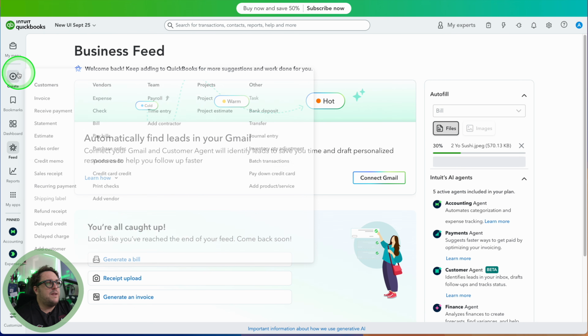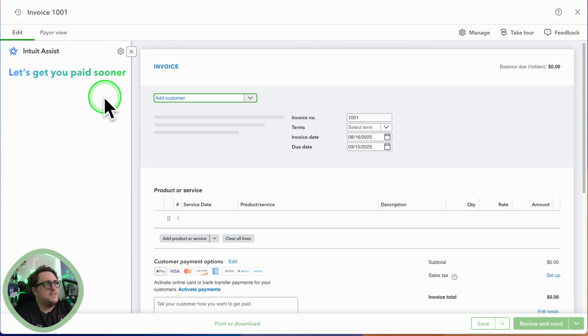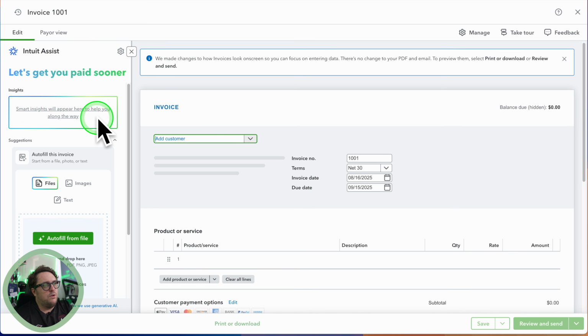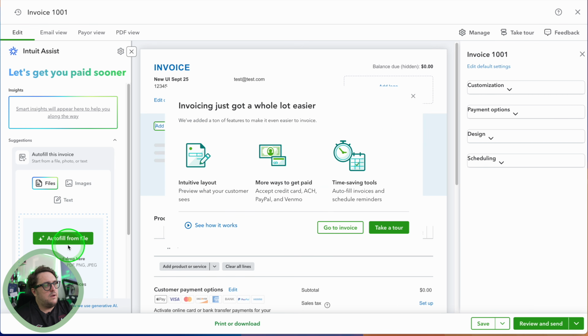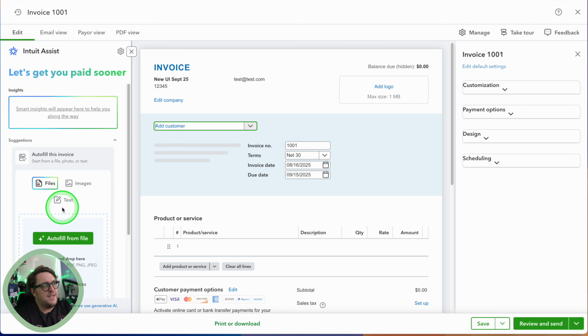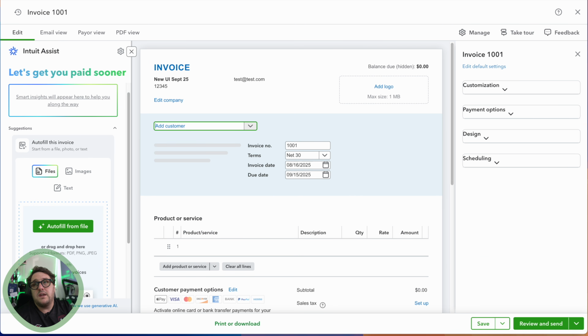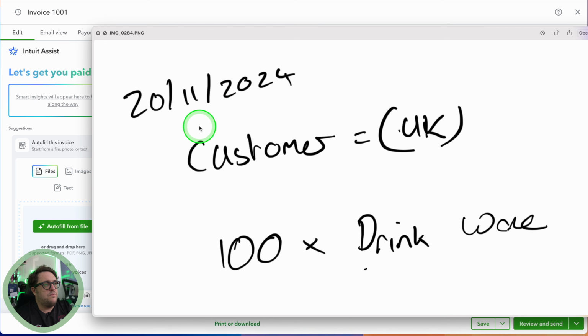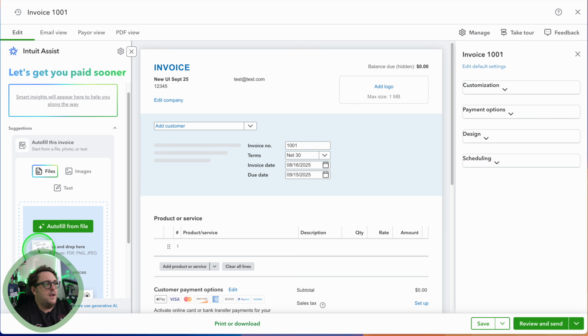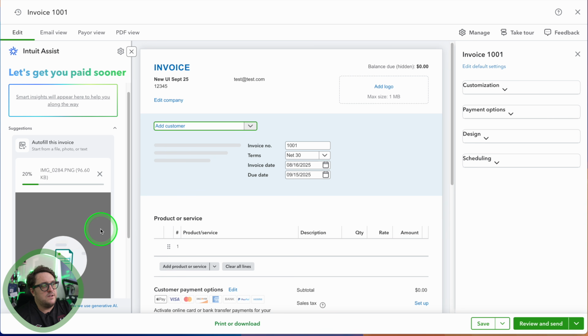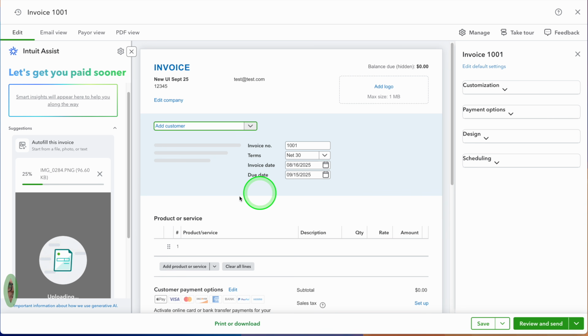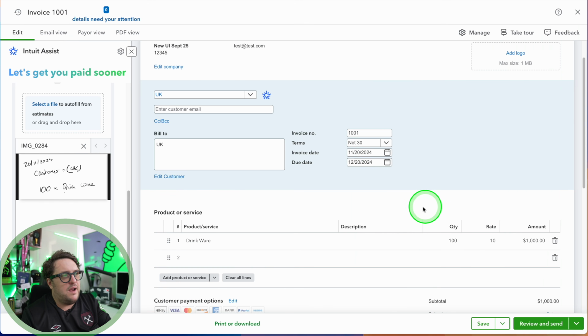But don't forget, within anything in QuickBooks now, if I go to an invoice, for example, that business autofill option is all available here. So I have the ability to get this information directly in. I have a really poorly written piece of text here. I want 100 drinks to be gone in there, and I can press this button. It's going to start auto-filling that information for me, so it's automatically going to put these items in.